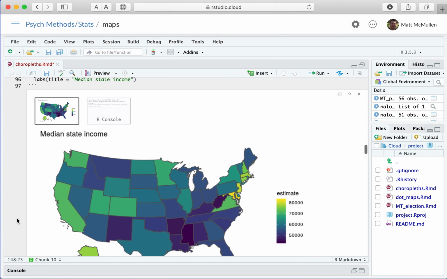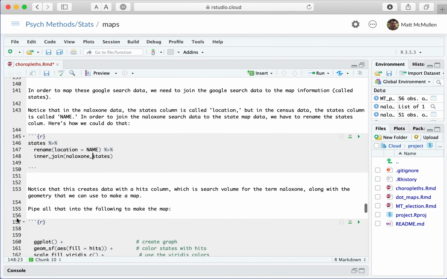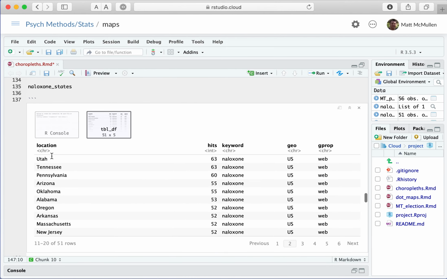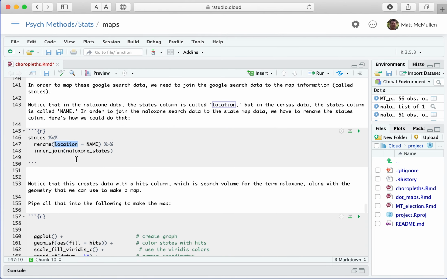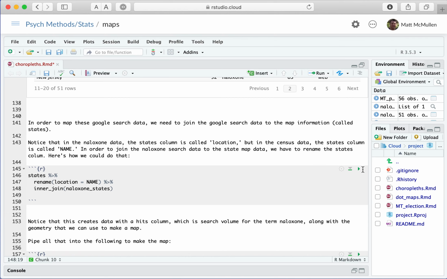And so what I'm going to do here first is rename. We're going to start with the state data from the Census Bureau, rename that name column that had the states in it to location, so it matches our Google search data here, and then we're going to join them, and then we'll join it with that naloxone data. Okay, so let's do that.